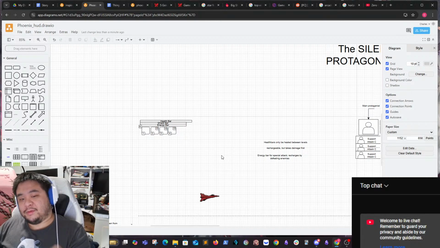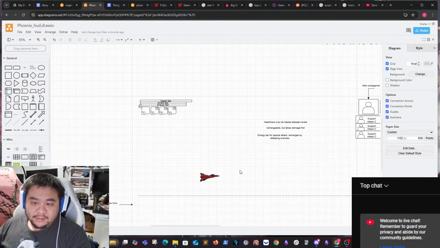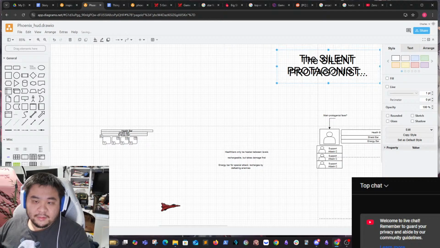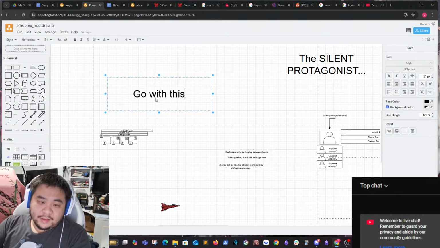Yeah, I wanted to be able to deploy missiles, strikes, and whatnot. You know what? Then we can probably call this the HUD placeholder. Yeah, I'm just going to go with this design.